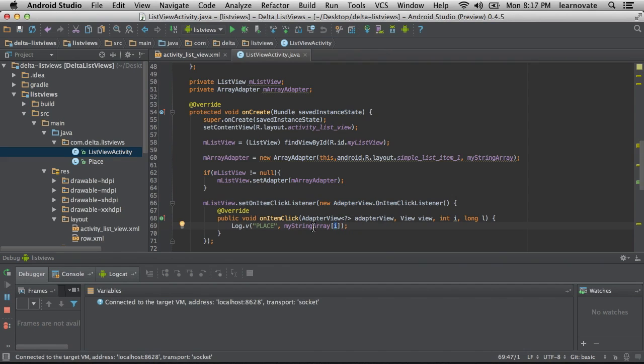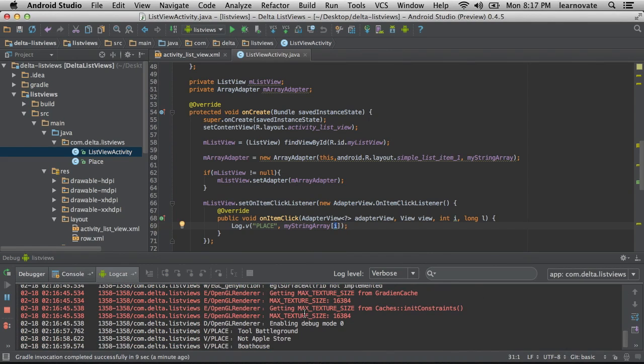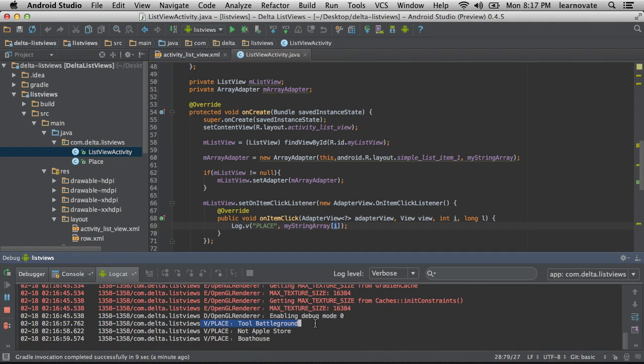And that's how I can reference different objects and do things with my data that will actually be useful in some way. And as you can see in our logcat, if we pull this up, we'll see that it is indeed logging those particular strings to the log.